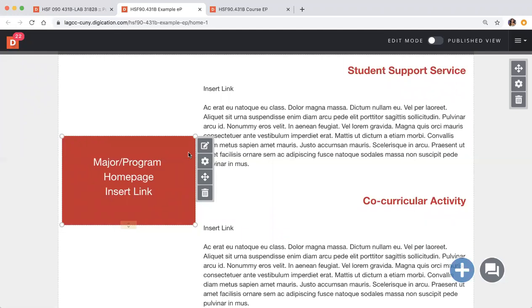So we're going to be inserting 3 links. The first link being our major program homepage, then a student support service, and then a co-curricular. Okay, so the very first one, we're going to be working on our major homepage link.